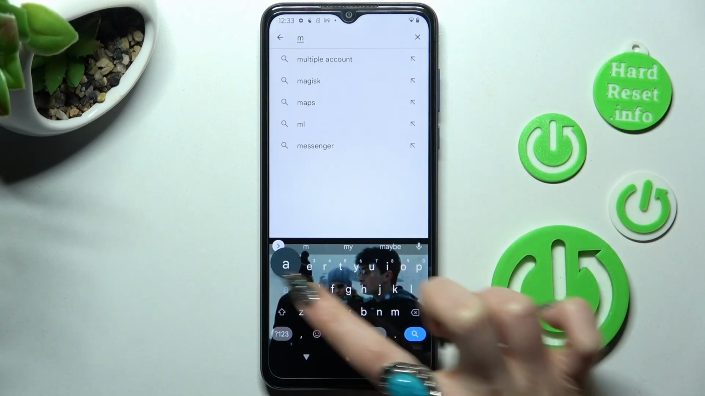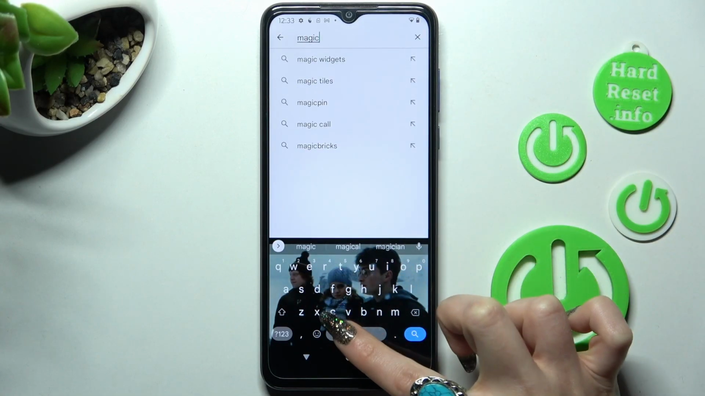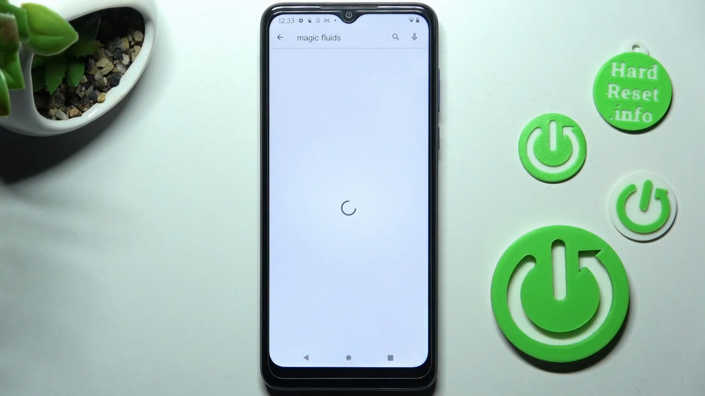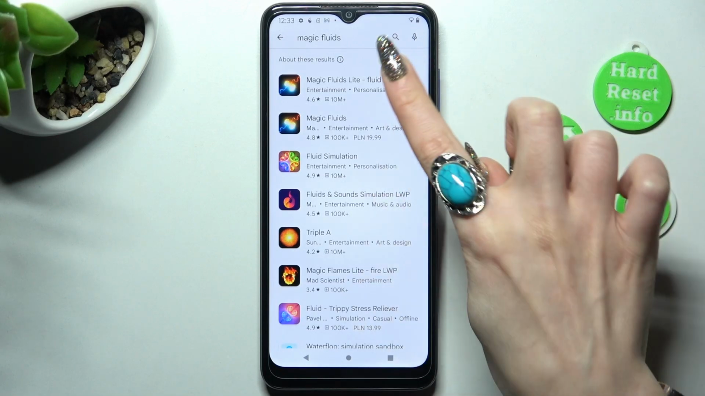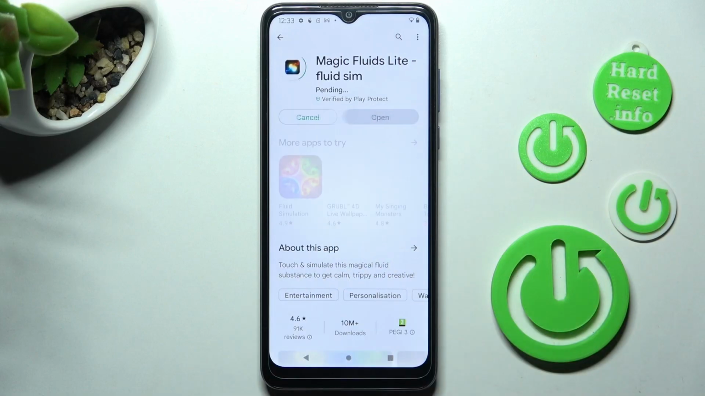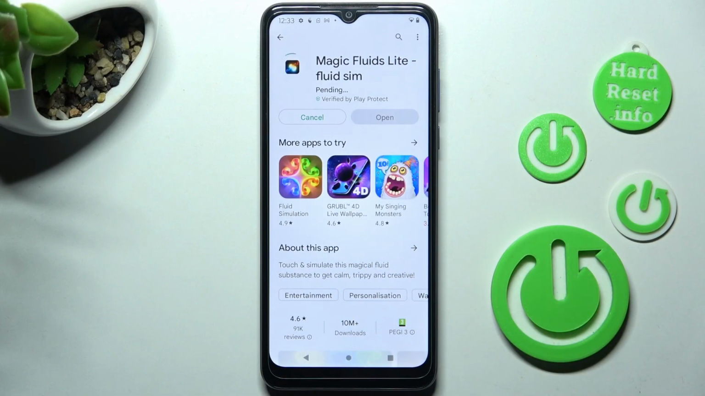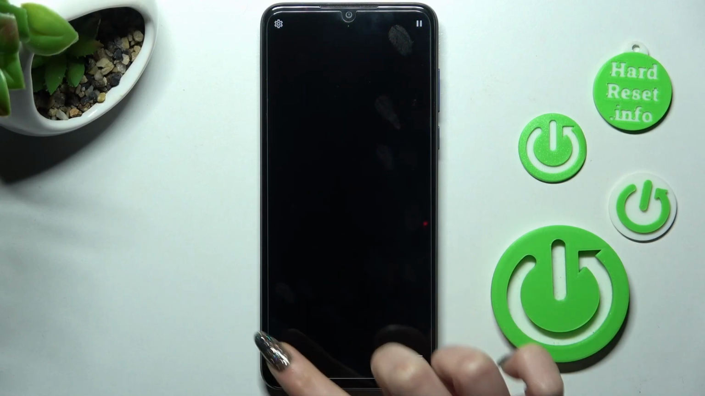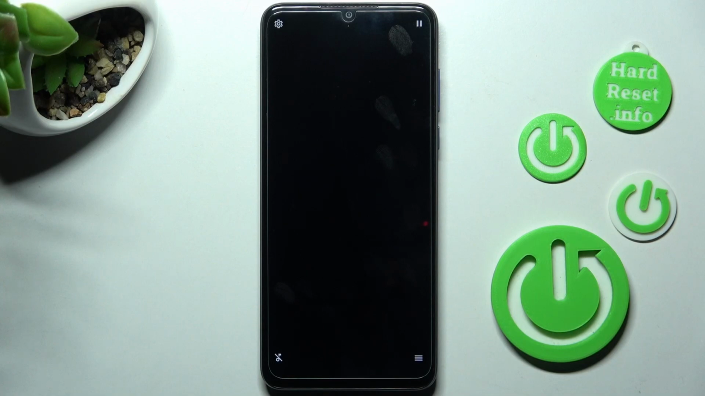Now you need to type in Magic Fluids. After that, get this free app from Mad Scientist developer, and when it's ready, click on Open. Then mute the music by tapping on the bottom left corner, and when you're ready, click on bottom right one.